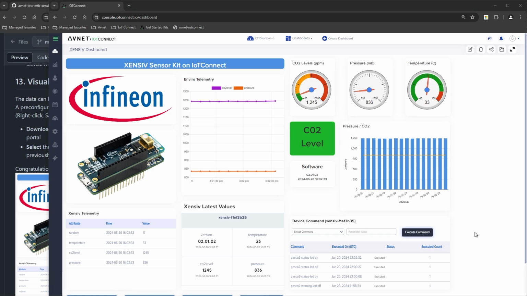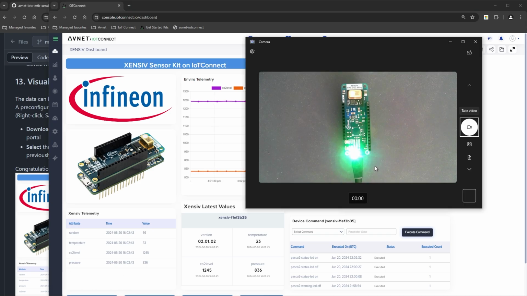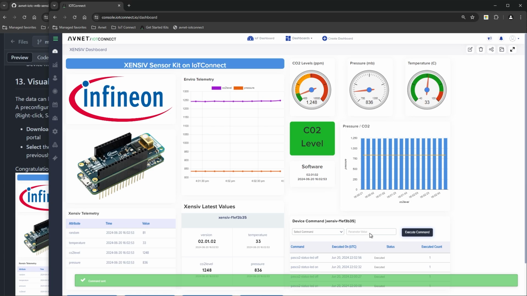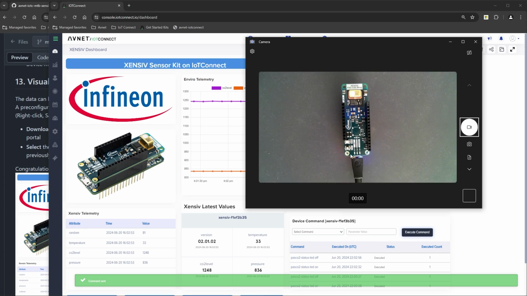So if I flip back over to the camera view, we have a nice LED glowing here that's been commanded to be turned on. And conversely, I can send it the parameter value of off. Again, we get that confirmation. If I flip back over here, the green LED is now turned off.